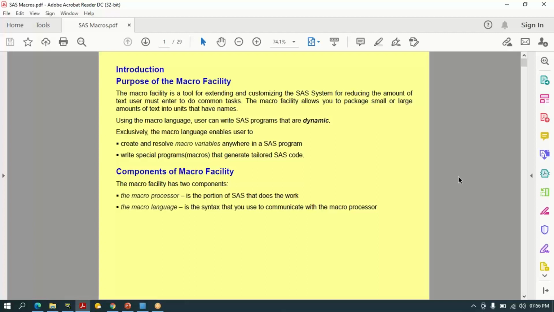So the major use of SAS macros is to reuse the code or text a certain number of times. So let's see this. The purpose of the macro facility is that it is a tool for extending and customizing the SAS system and for reducing the amount of text that the user must submit to do common tasks. It allows you to package small or large amounts of text into units that have names.